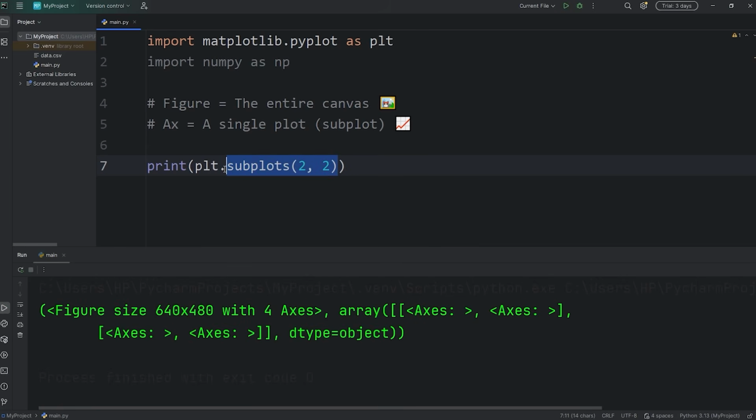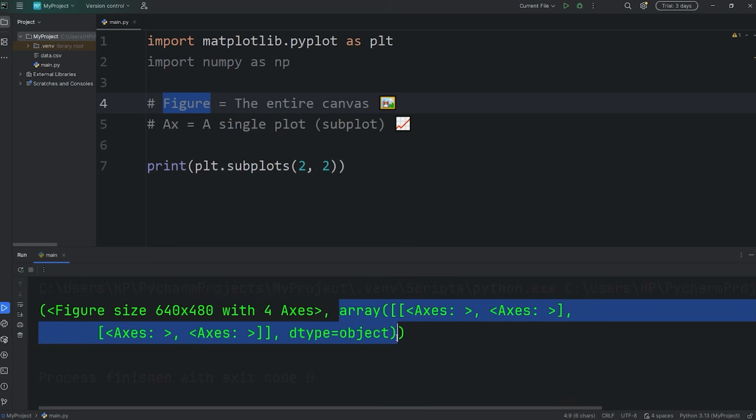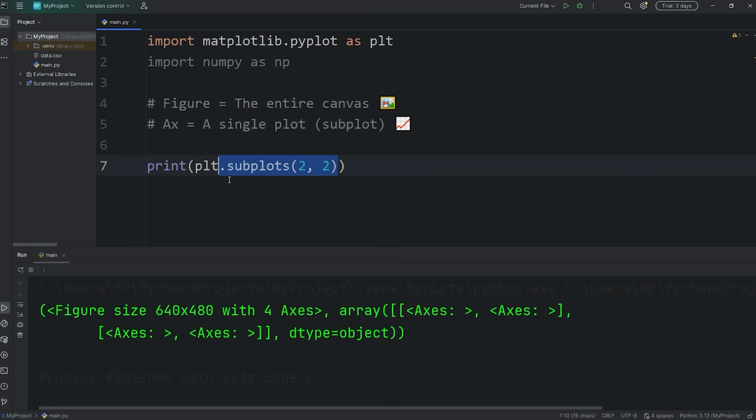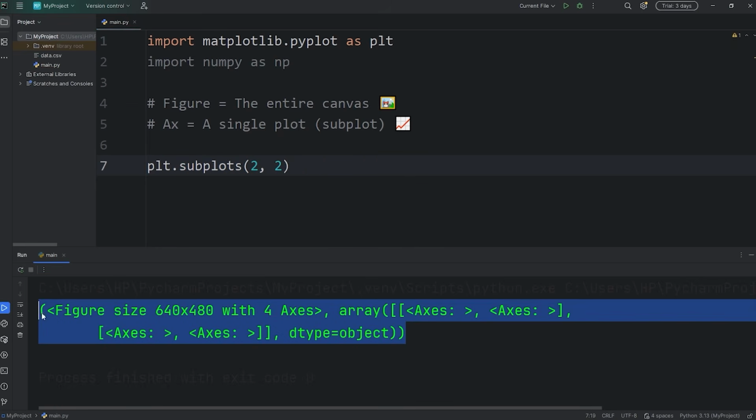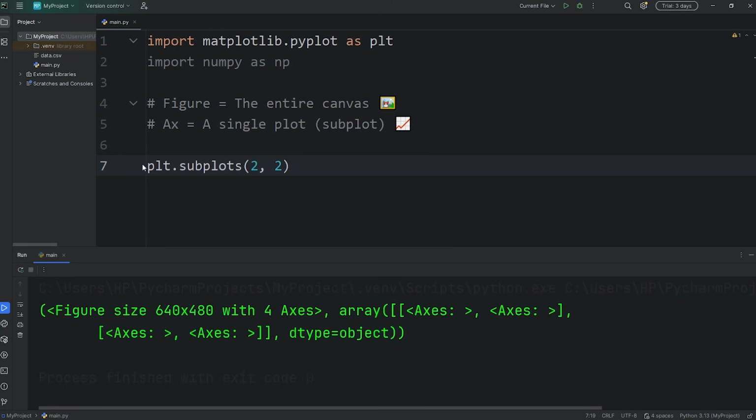The subplots function will return a tuple. The tuple has 2 entities: a figure object, which is our canvas, and a 2-dimensional array of axes objects. When we call this function, we're going to unpack this tuple right away. Rather than use print, we're going to assign what's returned to us and unpack it. We'll create a figure object and an axes object. Figure and axes equals, call the subplots function.